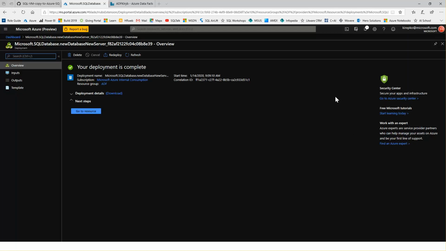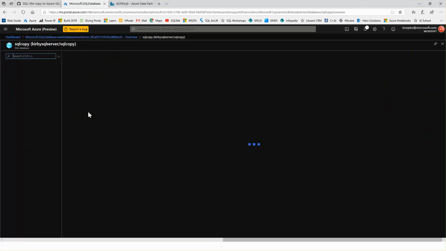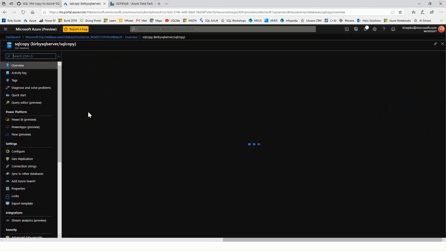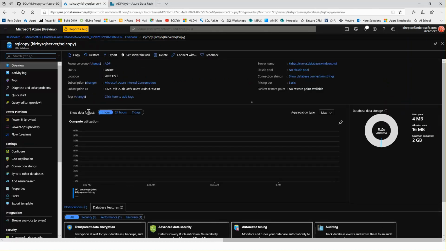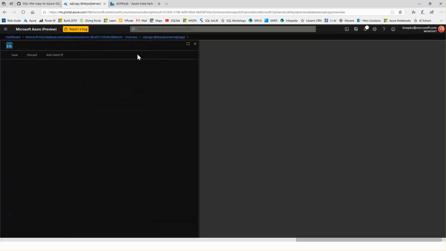Okay, our deployment is complete. You see the screen right here, and that took probably around 3 minutes. Click Go to Resource, and the first thing we're going to want to do, once again, we're in Azure, we've just created a database, and we're going to want to go into the firewall right here, set server firewall.